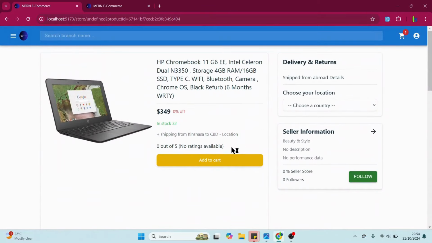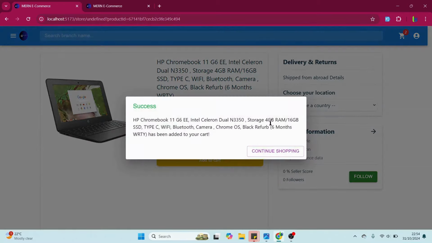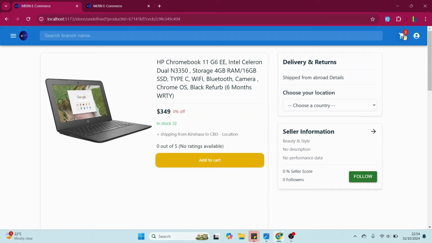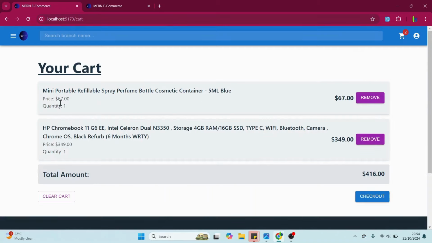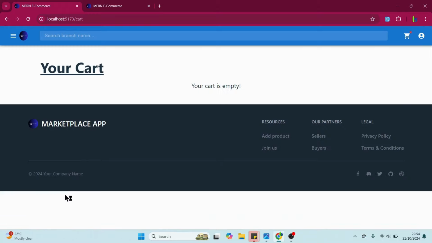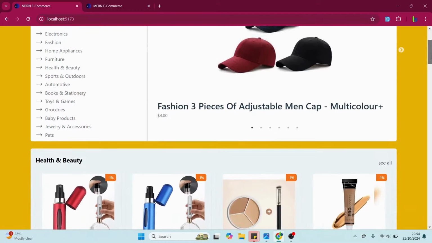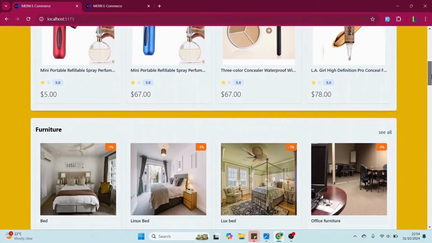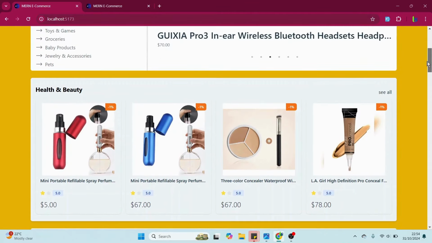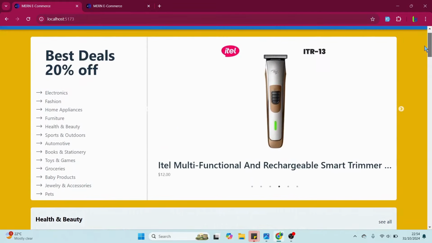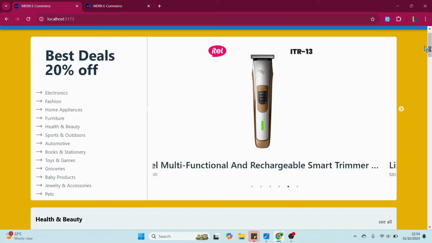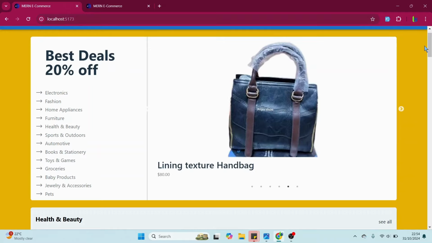Okay, so we can add this product to cart. The product was added to cart. So if I go to my cart here, I'll see that I have this product. I can clear the cart, and there's no product anymore. And then go back to my home feed. So here on our home feed, we can scroll to see now the listing. First of all, what I want you to understand is that if you look at the design, we have a clean, very clean design.